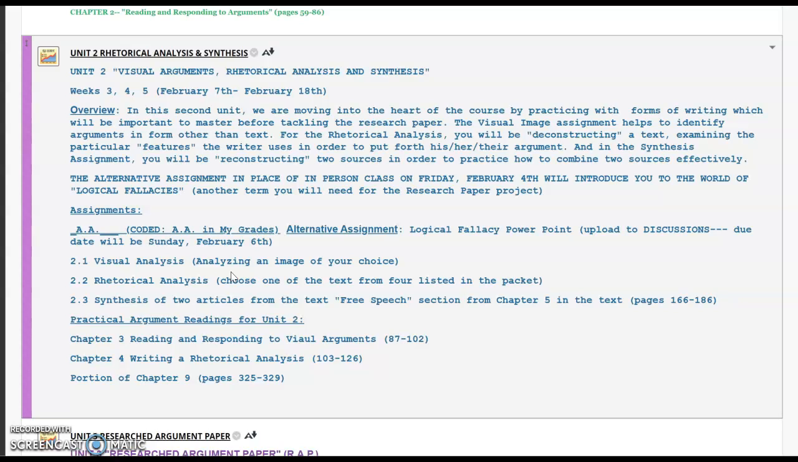In 2.1, you are going to be evaluating an image. And we'll get into that. Like anything else, you'll have a packet about it and you'll get really explicit instructions. It's a fun assignment. Unit 2.2 is a little bit more difficult, and that is a rhetorical analysis.